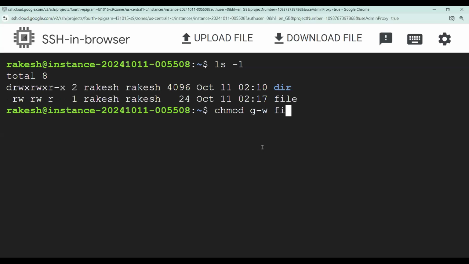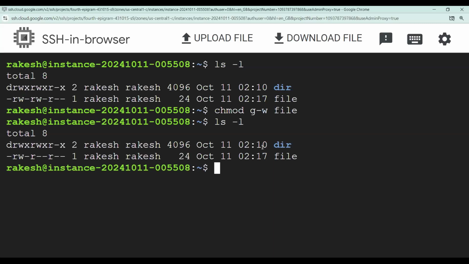And to which file do I want to apply this? I give the file name, and then it will change the permission. Now you can see chmod g-w, and I have given the file name. Let's check again whether the file has been changed or not. Earlier it had read-write permission for the group, and now it has only read permission for the group.